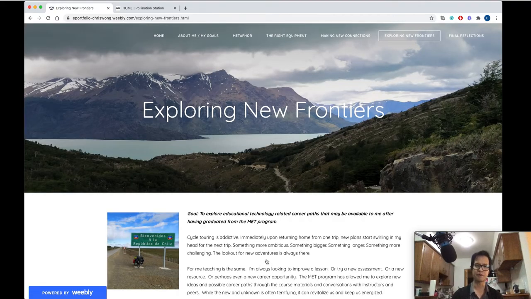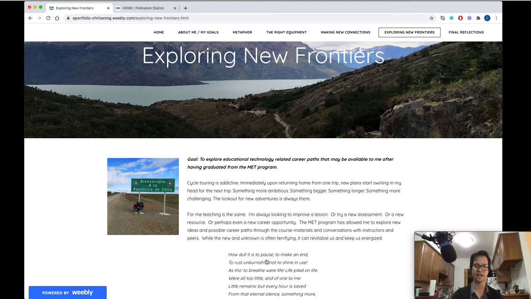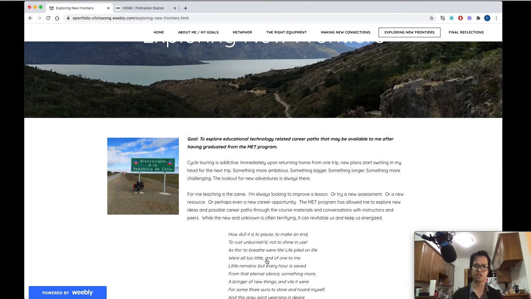The third part of my metaphor is exploring new frontiers. At the end of every journey, it is important to look ahead and to see what challenges lie ahead. I've been a classroom teacher for the past 7 years, and while I love teaching in the classroom, it's important to look at other directions for professional growth.